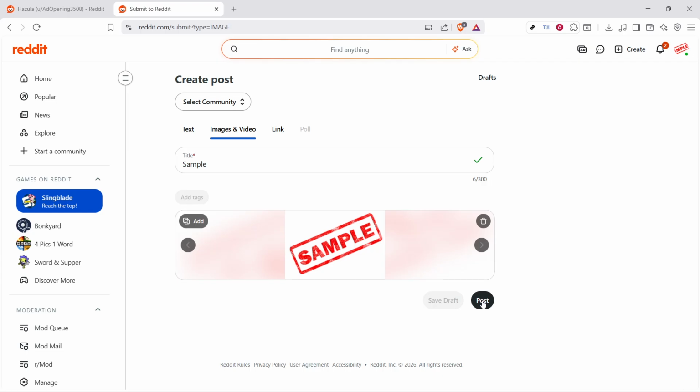And that's it. That's how to post a GIF on Reddit. Once you've done it once, the process becomes very quick and easy to repeat.